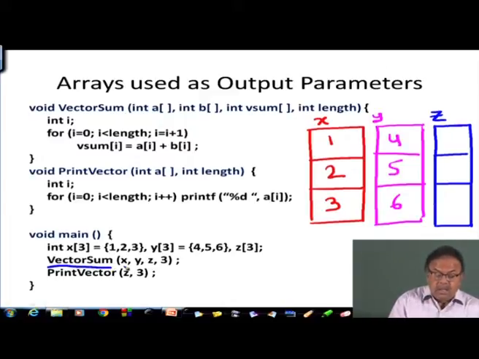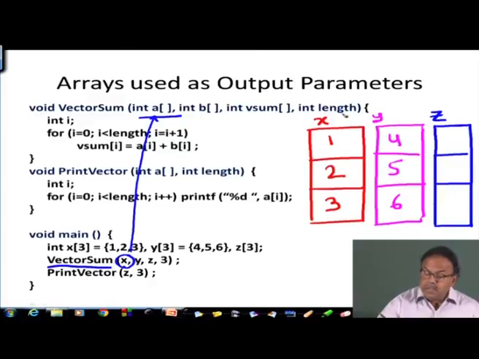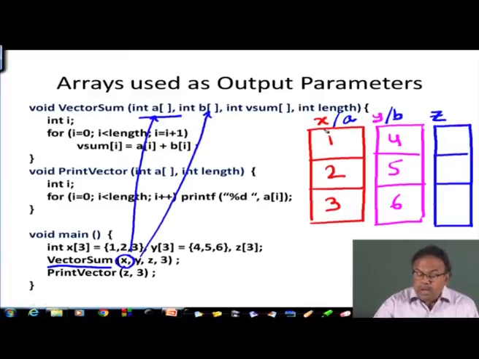Now, I am calling vector sum, and what am I passing? X is being passed to this, x goes to this. So, this is known as A for the function, y goes to this. So, this is known as B. So, x and A locations are shared, z and V sum the locations are shared, all right.